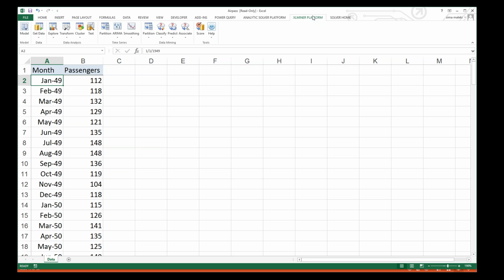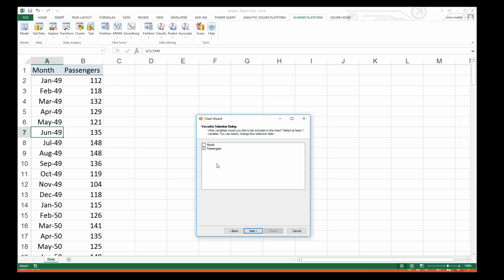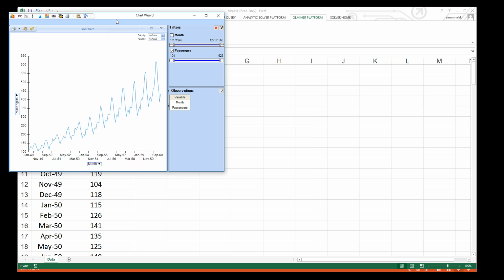First, let's use Chart Wizard to explore this time series data, which will help us to use a better algorithm. So let's go to Explore, Chart Wizard. Let's use the line chart. Click on Next. Use passengers as a variable. Let's observe months for the x-axis and click on Finish.